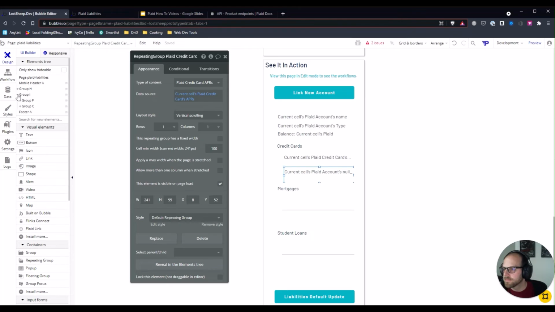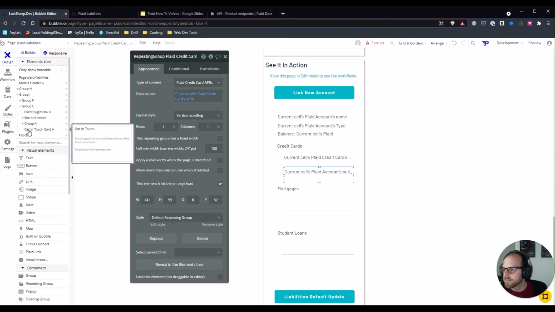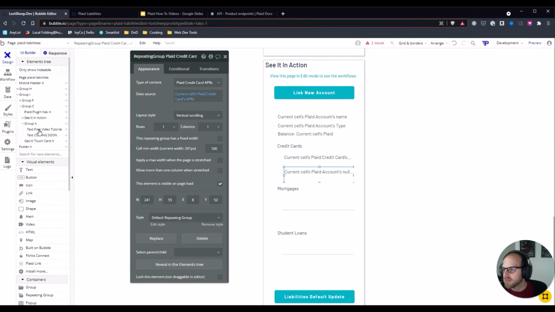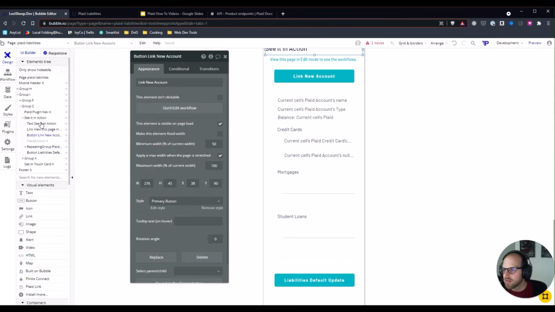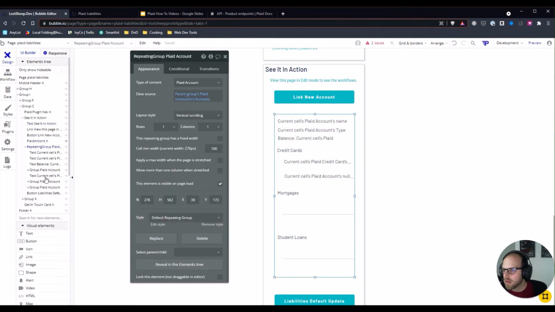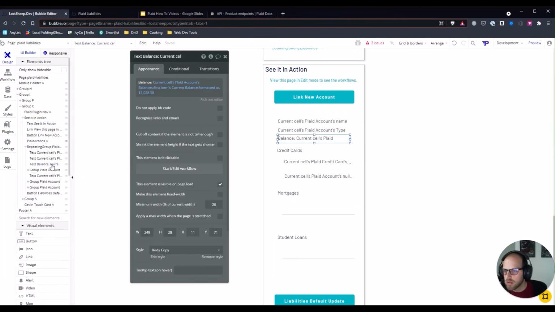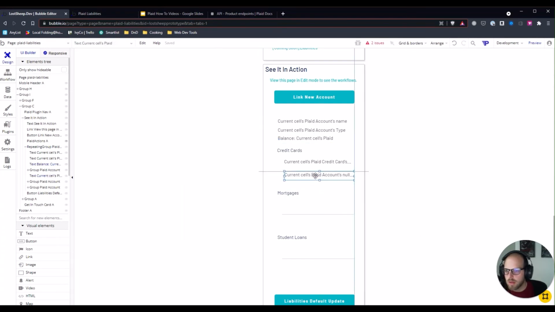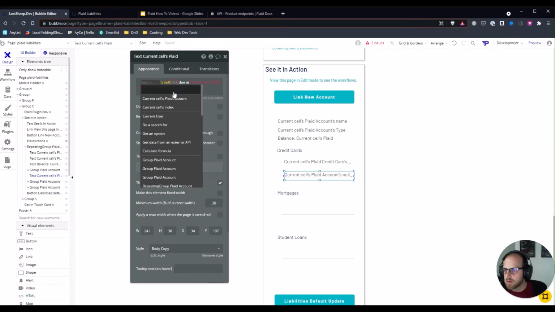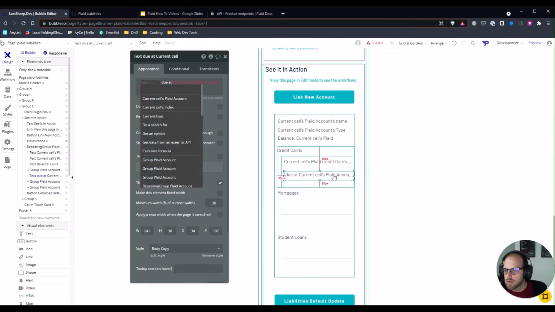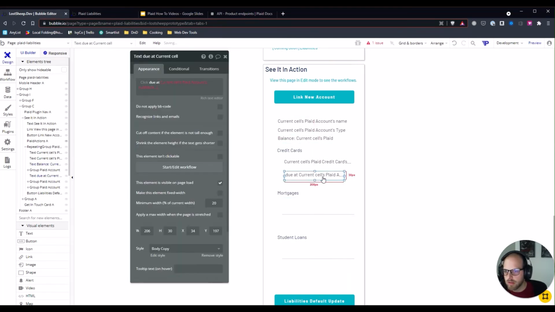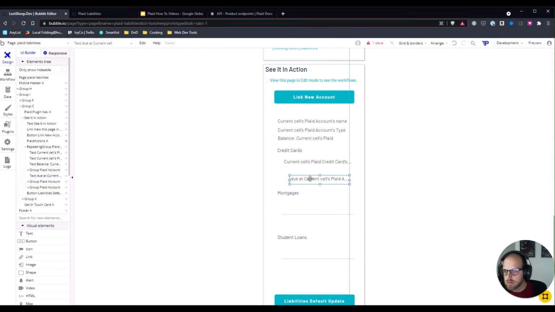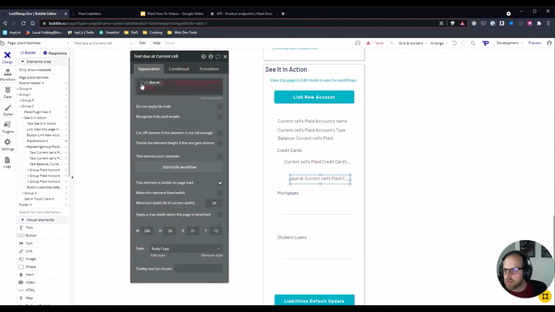Lost my text element. Excited for the new responsive editor, because some of this is easier. I have not, as you'll notice, upgraded this account yet, or this app yet. There it is. So if I put this inside of this repeating group, which apparently I'm having some trouble doing. There it goes. Now it's inside this repeating group.